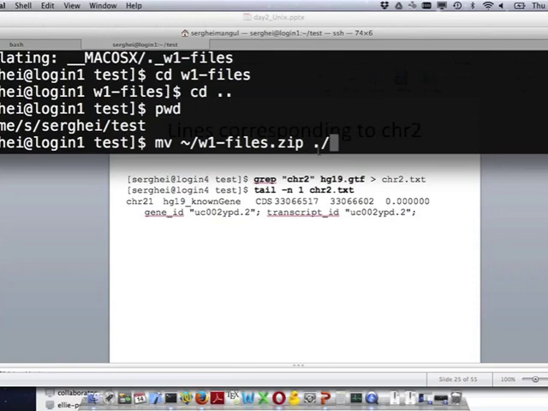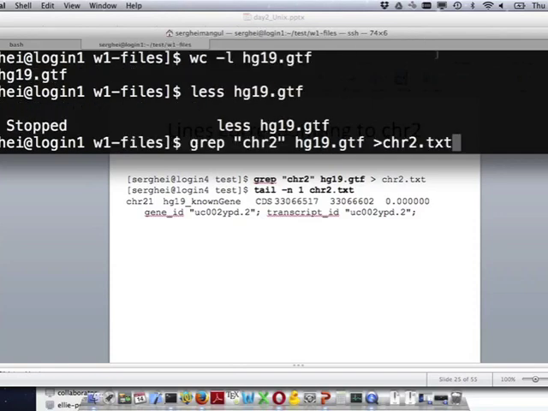Yes, you will move it right in the current directory, in the test directory. Okay, so you did move. The next command you run will be unzip. So given the file is located in your test directory, you want to unzip it if it's not unzipped yet. So you do unzip and the name. So you run this command.